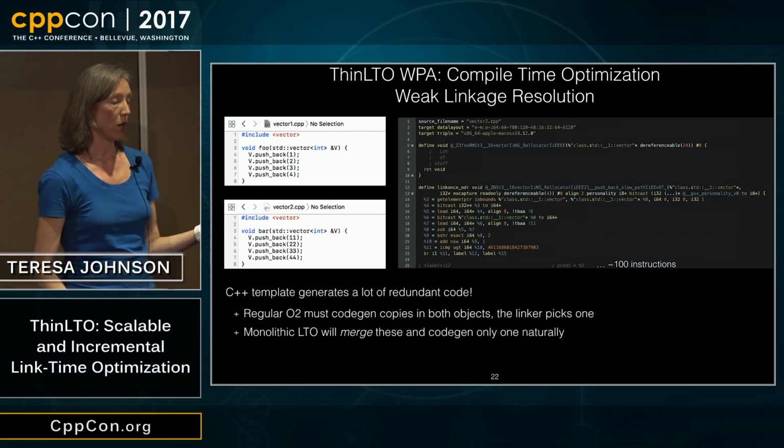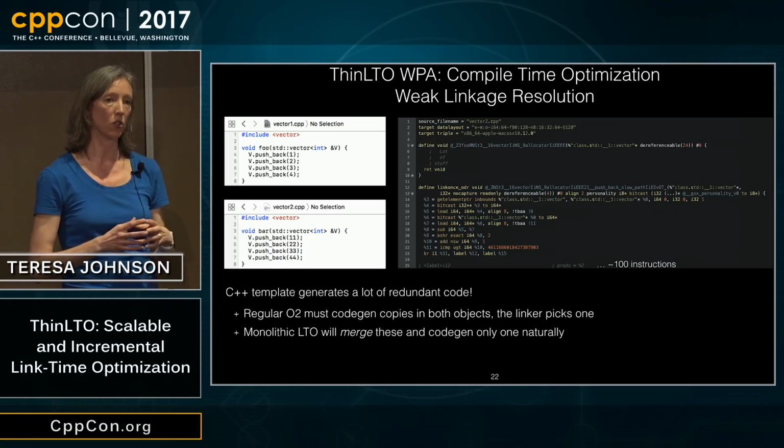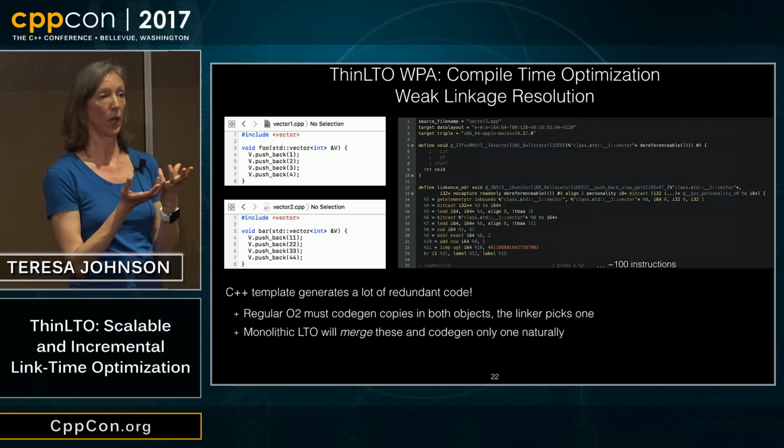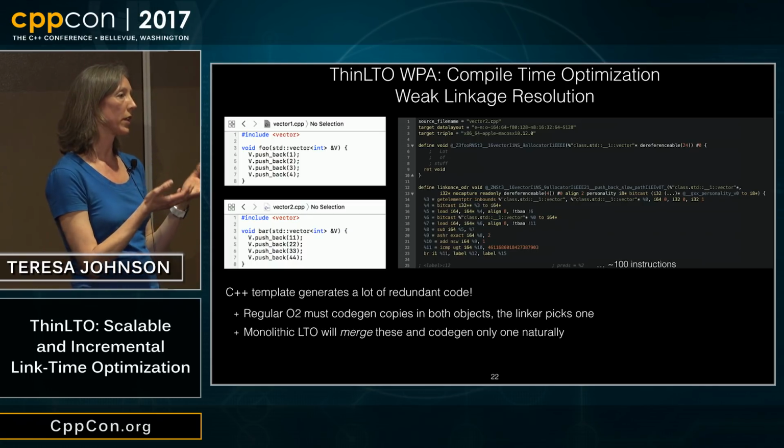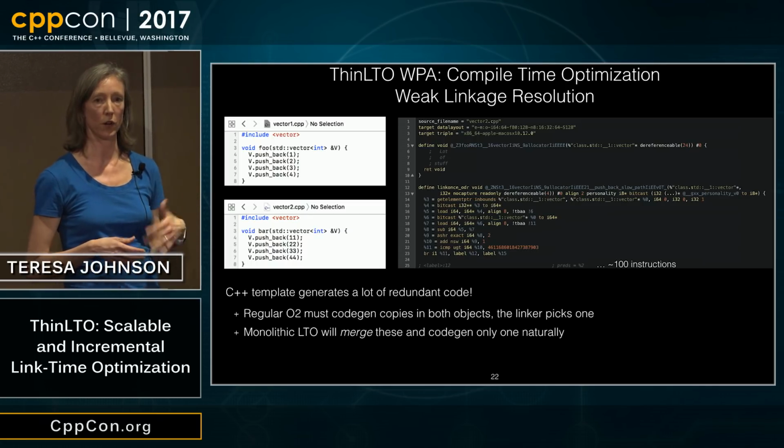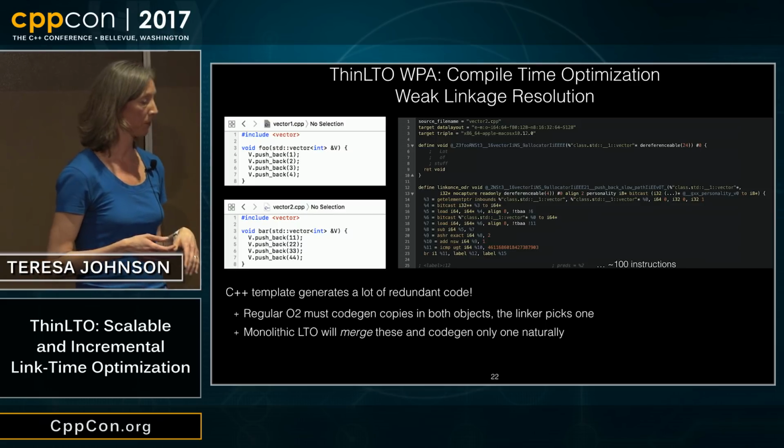With Monolithic LTO, this is handled really well. When you merge all the IR, you essentially end up merging them all or picking one at that point, and you naturally then only optimize and code-generate one copy.